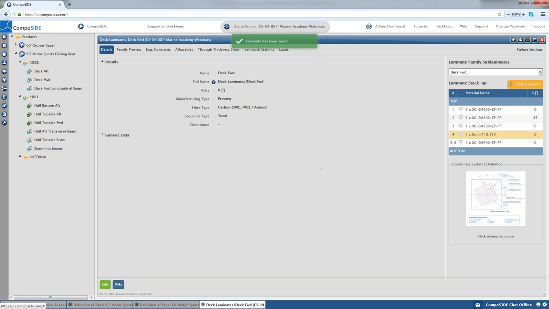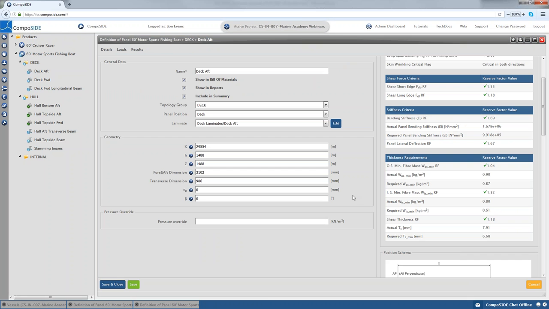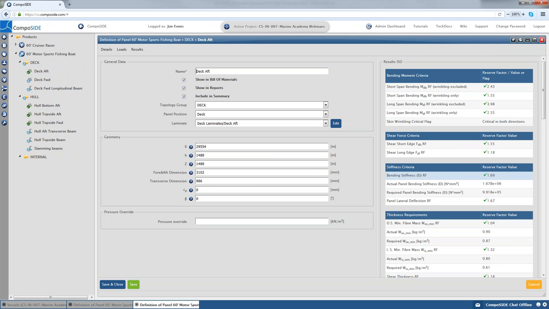Everything downstream will update. So anything in section space, anything in FE space, and anything in YachtScant will be updated automatically. Okay, so as you can see on the left here, my deck aft laminate has been applied to a few different laminates, so we've got a blue arrow indicating that we need to calculate our sections again. So if we save this panel, you can see that the results are updated. I've got slightly lower results, so that's better. We're going on the route to optimization.